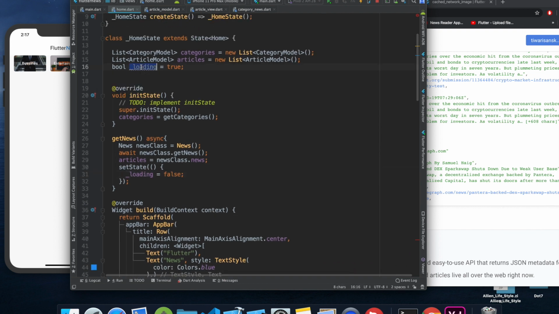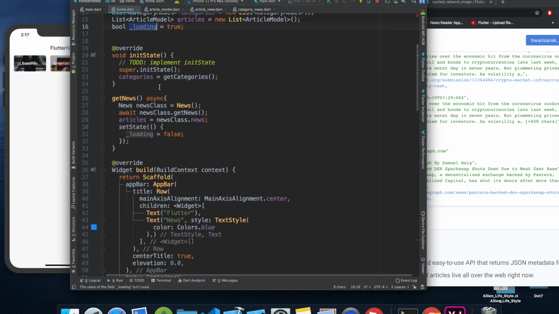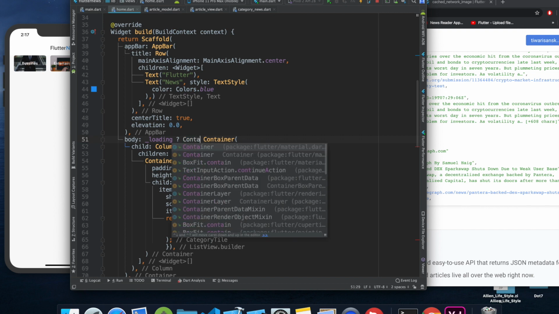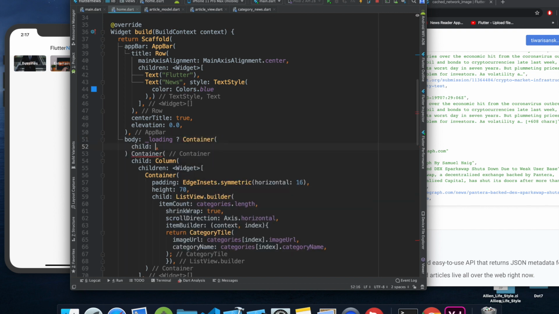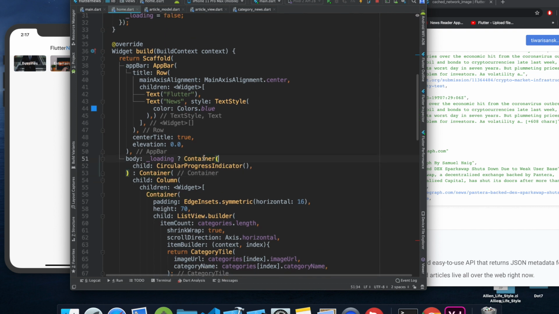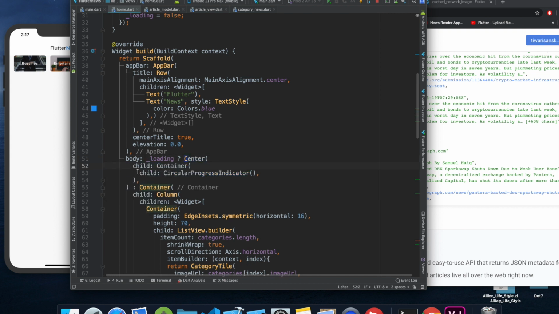Now how am I going to use this boolean value? I will go inside this container and use this conditional way: the boolean, then a question mark. If it's true, then I would like to show a container with a child which is going to be a circular progress indicator, and if it's false, then it will be showing the content. I want to make sure that this is in the center, so we can wrap it inside a center widget.